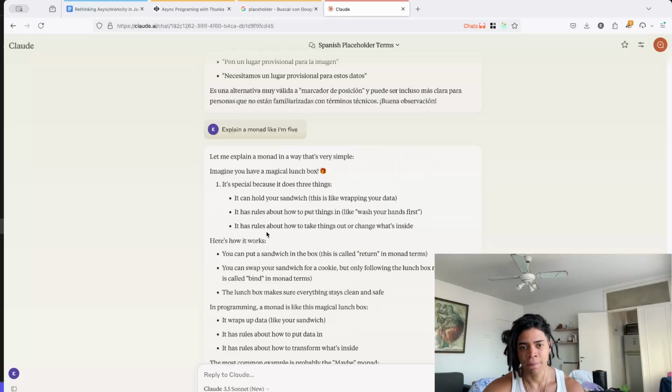So this is interesting because there's this magic box that has a set of constraints. It does three things. It allows you to hold things, like a sandwich in this magic lunchbox. It has rules of how to put things in, and it has rules of how to take things out or change what's inside.